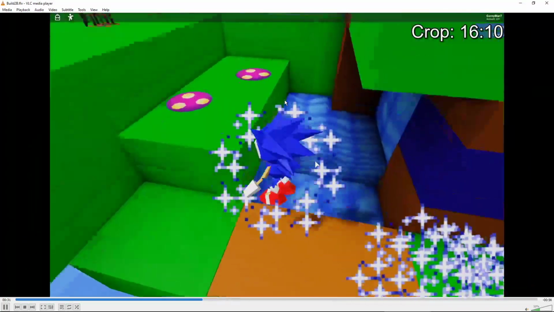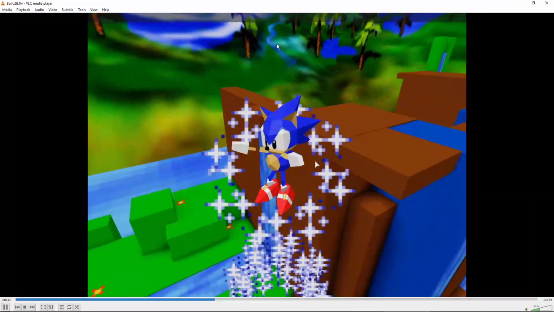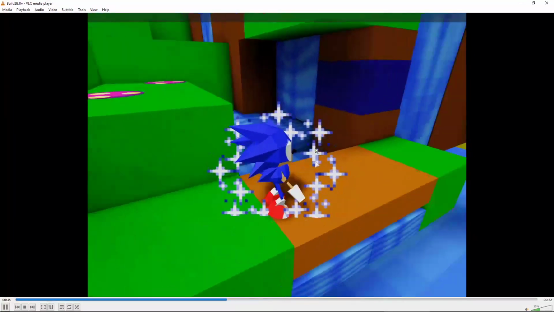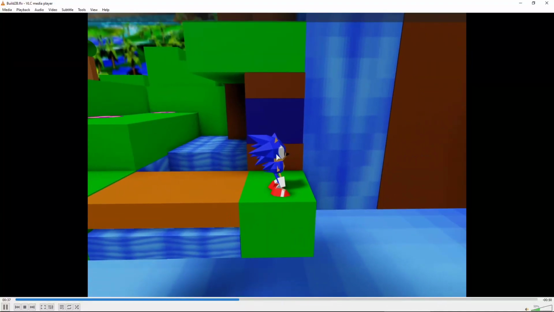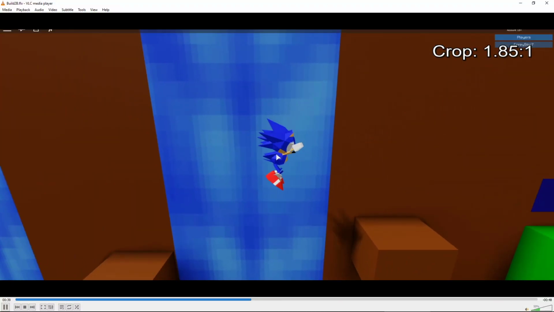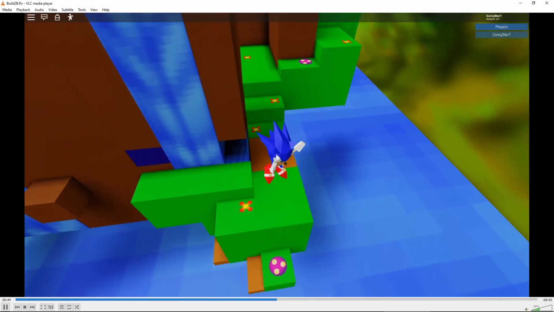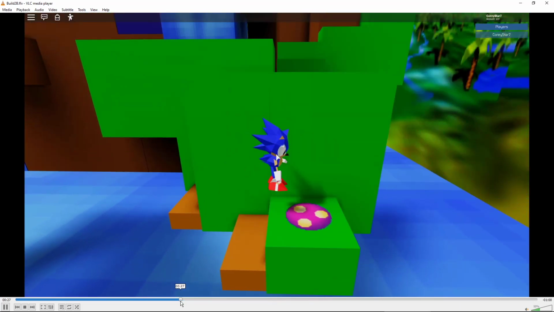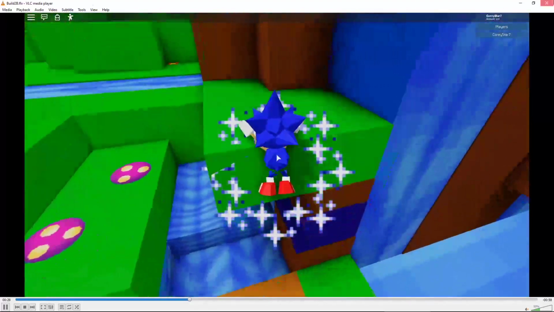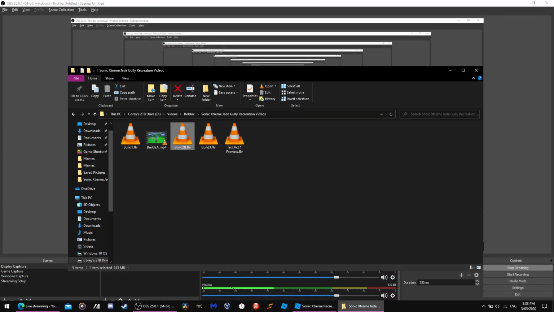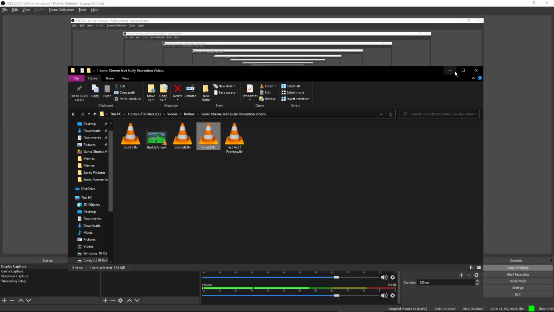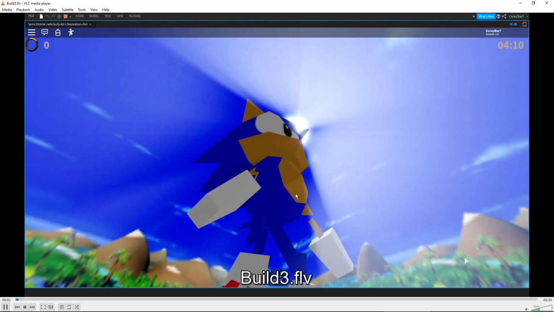Oh, I didn't even know I could do that. Look, guys, it's Sonic Xtreme. I didn't even know I could do the cropping thing on VLC, but I guess I can. I'll just leave it as default and go back. But yeah, you can see this video on YouTube, which is not very interesting for most of you. Build 3, I think this is the next build. Yeah, it is.